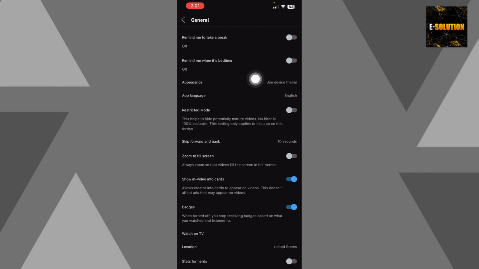And on this page, you have to just search for this restricted mode option. And once you find it, you'll see it's turned on. And if it's turned on, it's going to be blue. To turn it off, you simply have to toggle it off by clicking it. Once you click it, it's gray, and you can now see it's gray, and that means your restricted mode is turned off. And that's how you turn off restricted mode on YouTube.